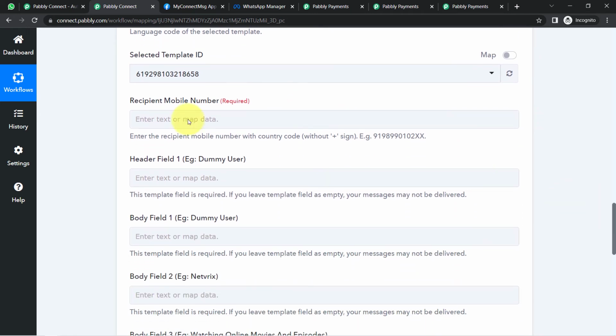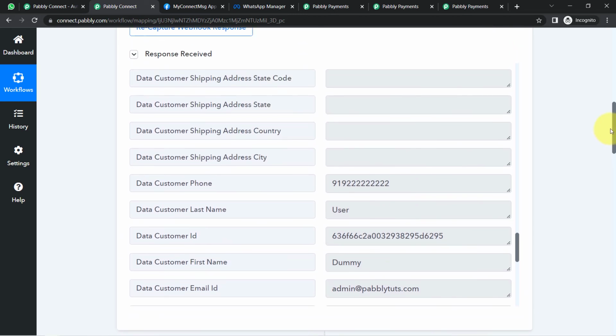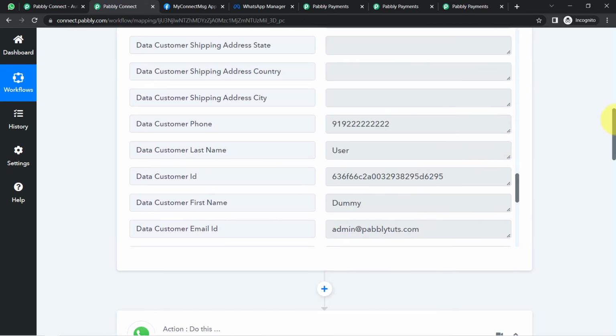It is asking for the mobile number, and make sure that the recipient mobile number is with the country code without the plus sign. You will have to provide the customer's mobile number in this particular format only. And don't worry, I'm not going to add the number manually. I have just received the data in the above window and I'm going to map the same data here.